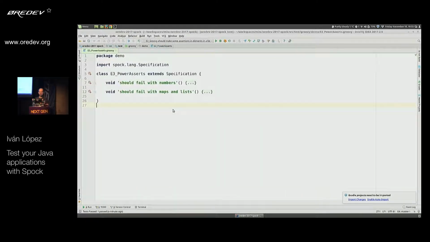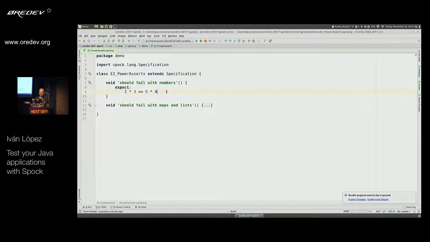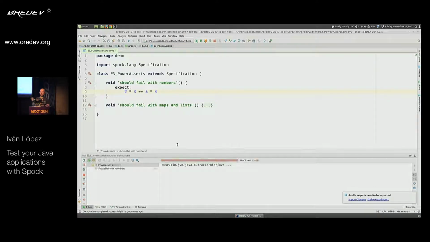Next one. Power asserts. When we are testing applications, if we are doing TDD, the first thing we need to do is write a failing test, then write code to make that test pass, and then refactor the code. So it's important to have very good feedback of what happens when a test fails, right? So this is a very simple test and it's going to fail, right? This is what we have in the output when a test fails.